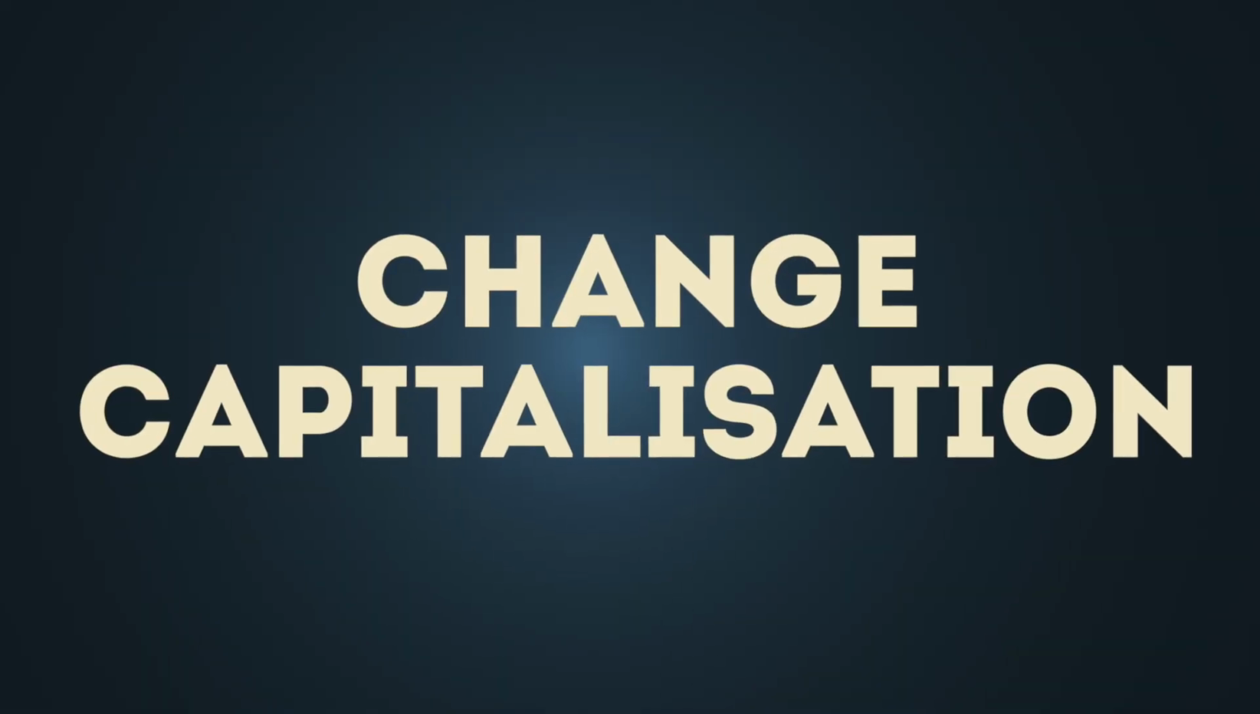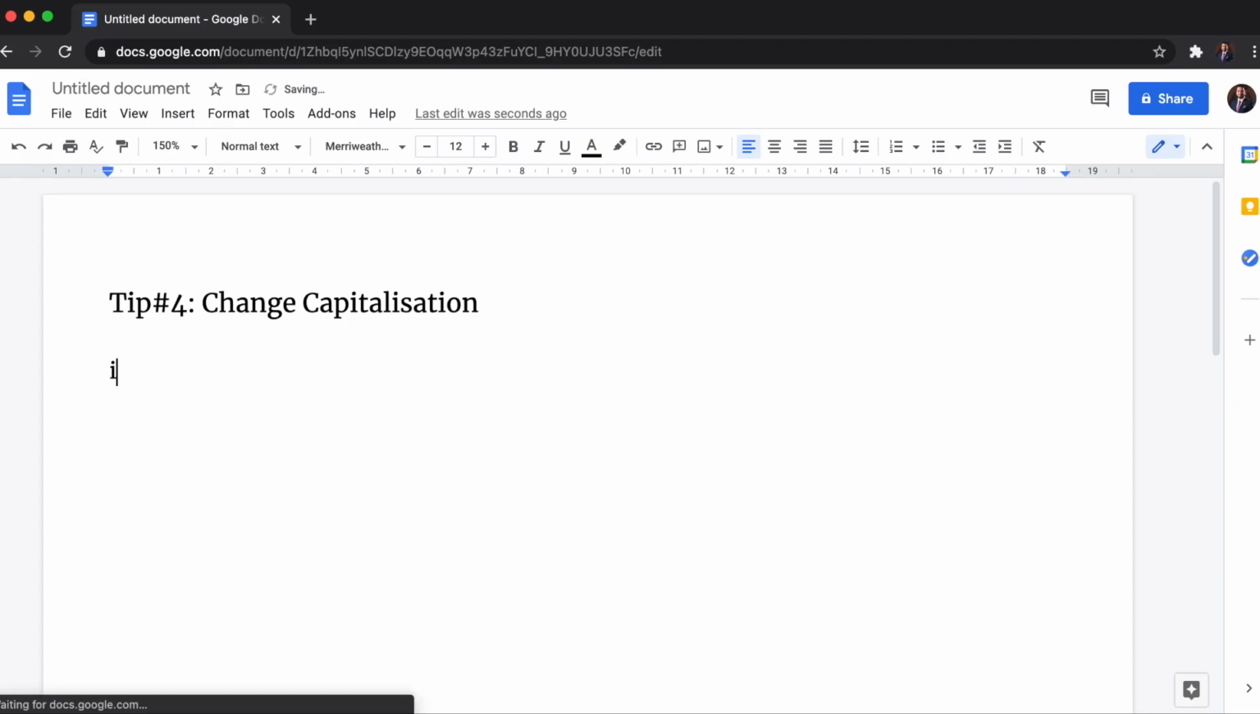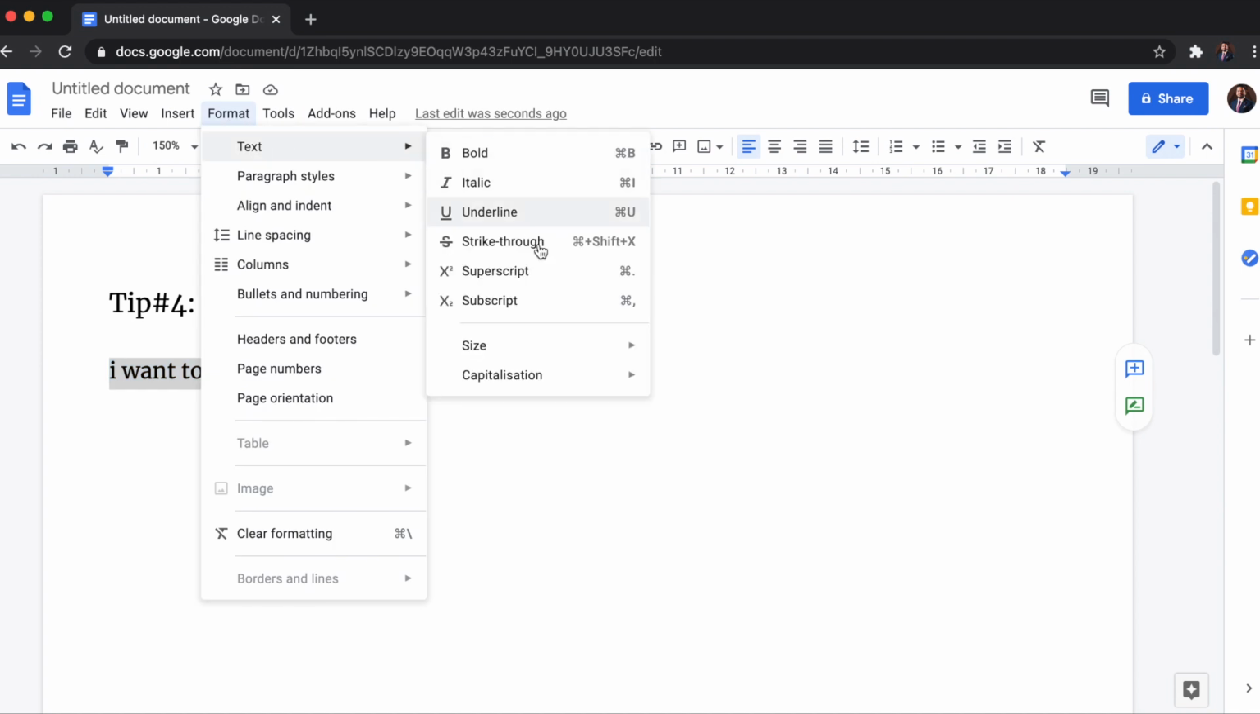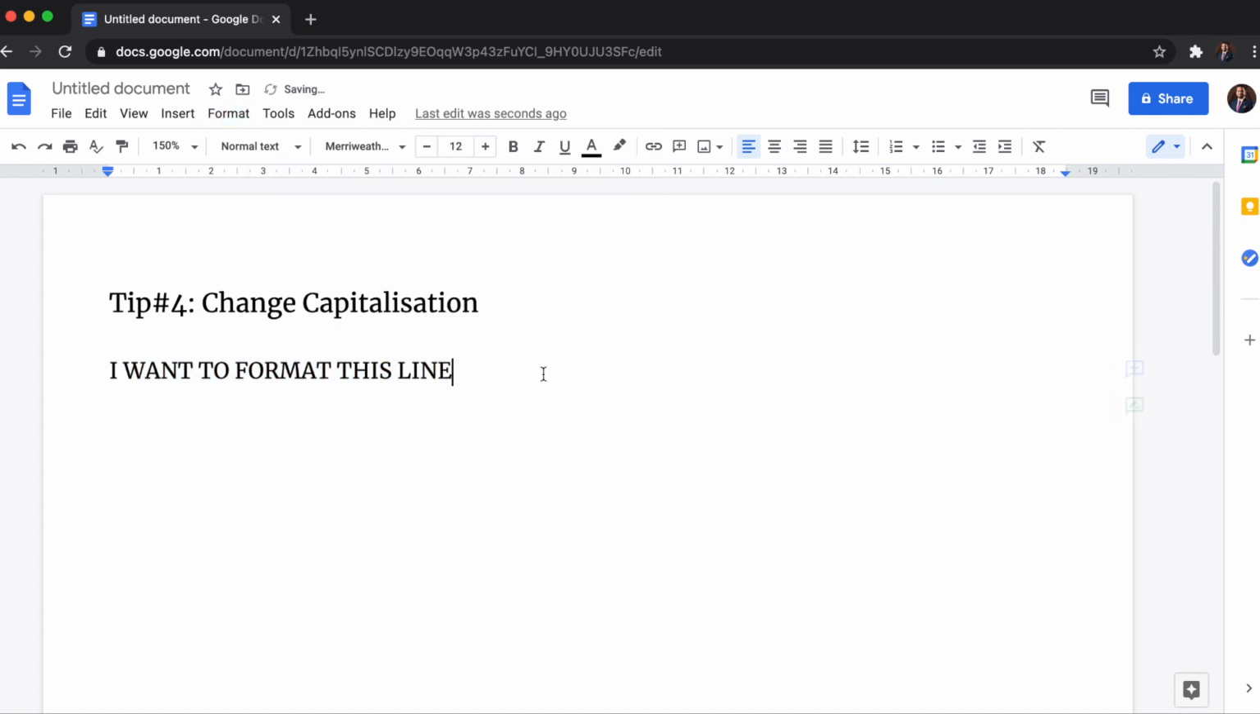Tip number 4. Change capitalization. If you want to format a line of text very quickly and change it to all uppercase, lowercase, or title case, you can simply select the text, go to Format, then Text, then Capitalization, and make your respective choice. With this powerful feature, you will never have to change each word one by one ever again.